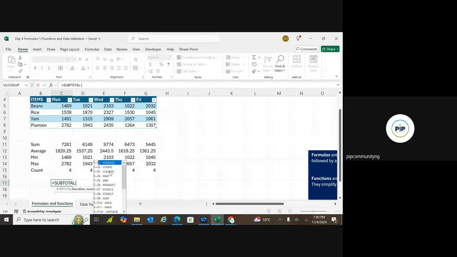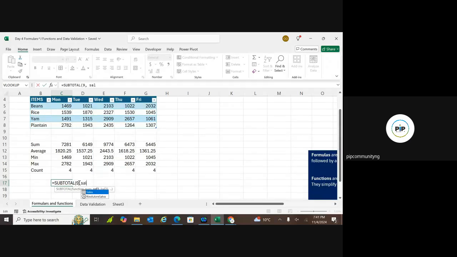What I want to do now is sum. For example, I want to use subtotal to do sum. So I'll select sum, and it put number 9 for me. So I put my comma. It's asking me for reference 1, reference 2. This reference is your cell, the cells you want it to sum. And what we want to sum is the sales table. I'll put my square brackets for Monday.